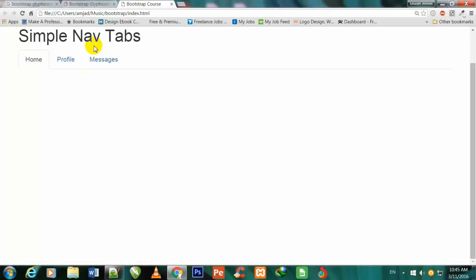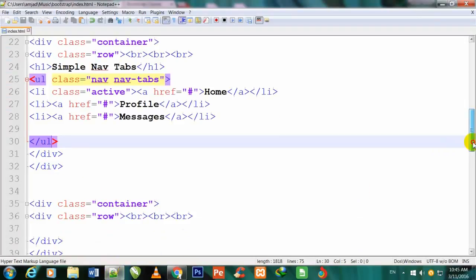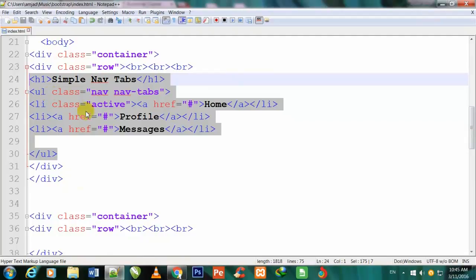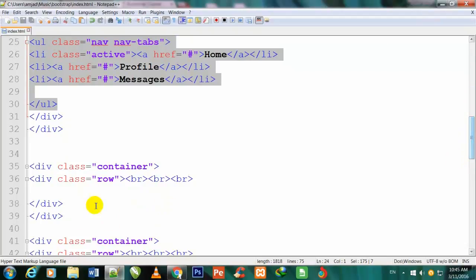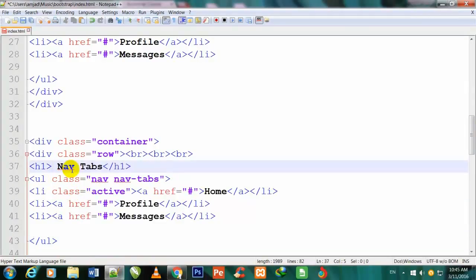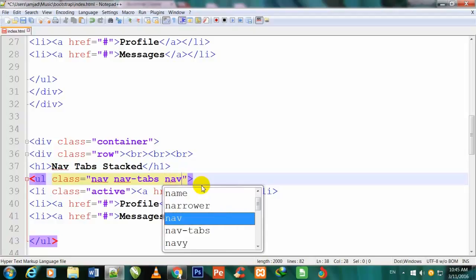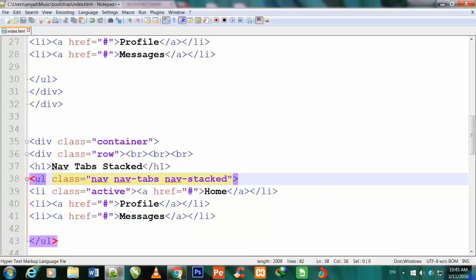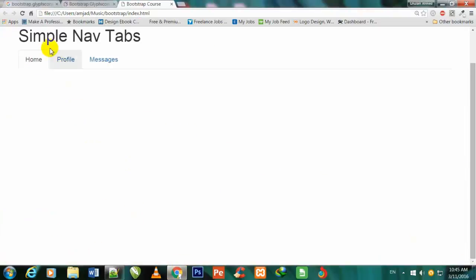Now I will tell you how we can make nav tabs stacked. So I go to my Notepad++, and now I will make this under the second basic structure. So I will copy all this data, in spite of the basic structure. Now first I will change the heading, and here I will write nav tabs stacked, and I will add a new class, nav-stacked. The remaining everything will remain the same.